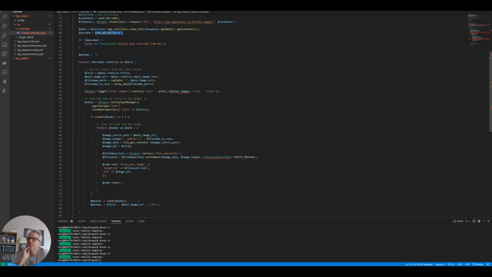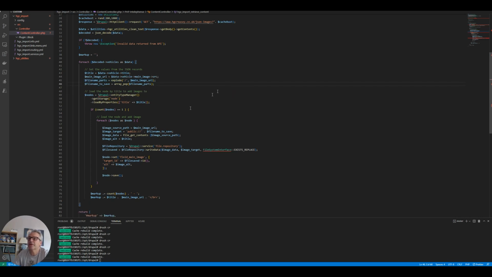We then loop through all of the decoded data. Each element of that data will effectively be a vehicle, and we go and grab the image. We grab the file name by exploding the image URL and taking the last part of it. I don't actually need that anymore. That's just a logging statement I had in there earlier.